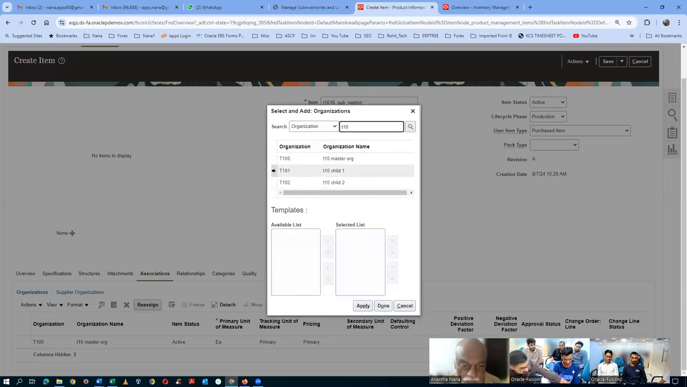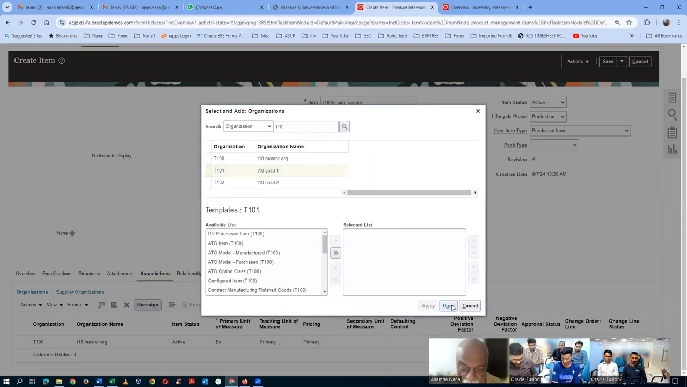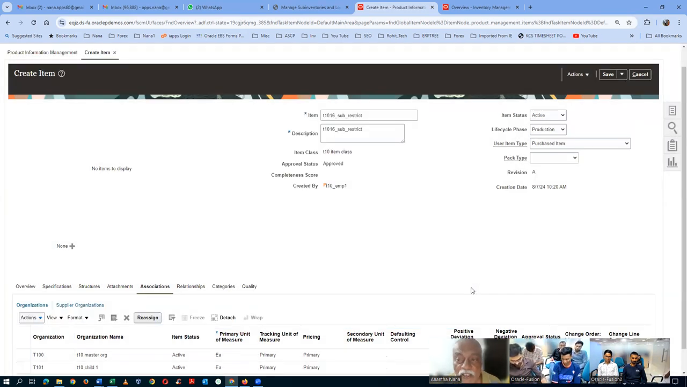I'll now choose the first item, select it, and then click on apply and then click on done. So what happens? The item is a restricted sub-inventory. Fine. It can be transacted only in the reserve. Click on save and close.